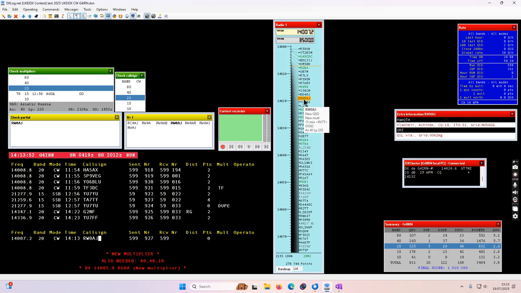So I think that's it. It's very important that you put on the band map everything that you hear, so that you have no unidentified signals on the band. Remember that.